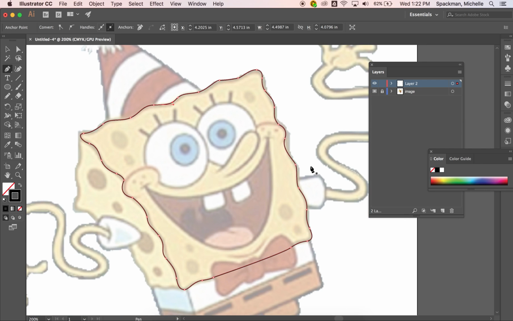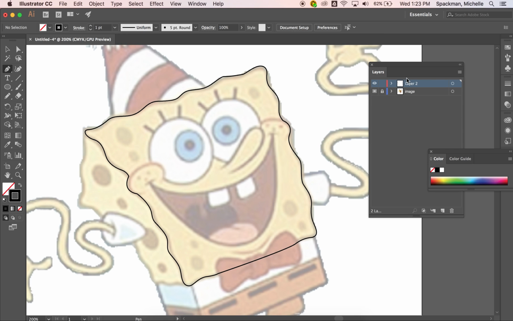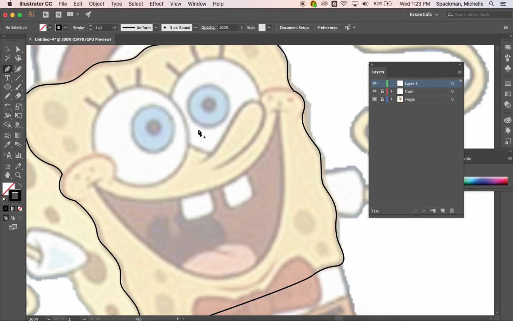All right, so now that we have that as a complete shape, I'm going to start moving on to some of the details of the face. Over here on my layers, you can see that layer 2 is his body. I'm going to change that to front. And then I'm going to create a new layer, and I'm going to start working on the new layer. I'm going to lock this layer for good measure.